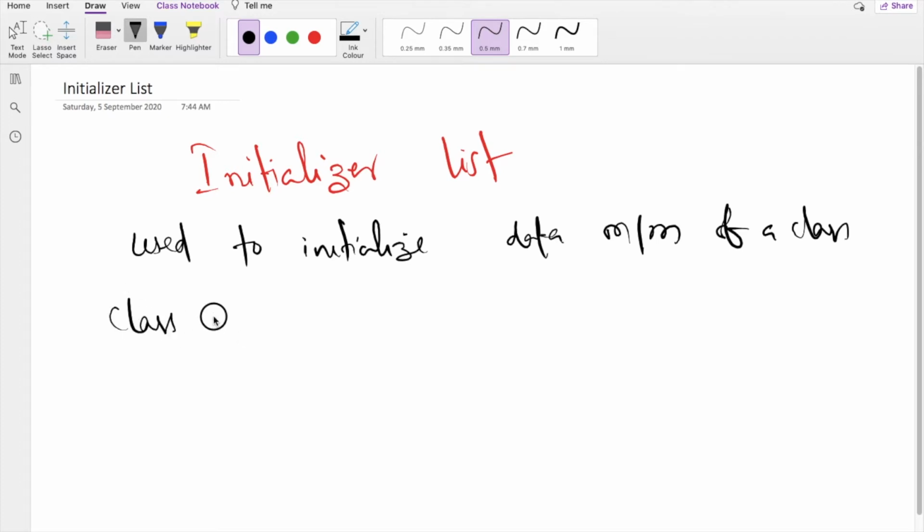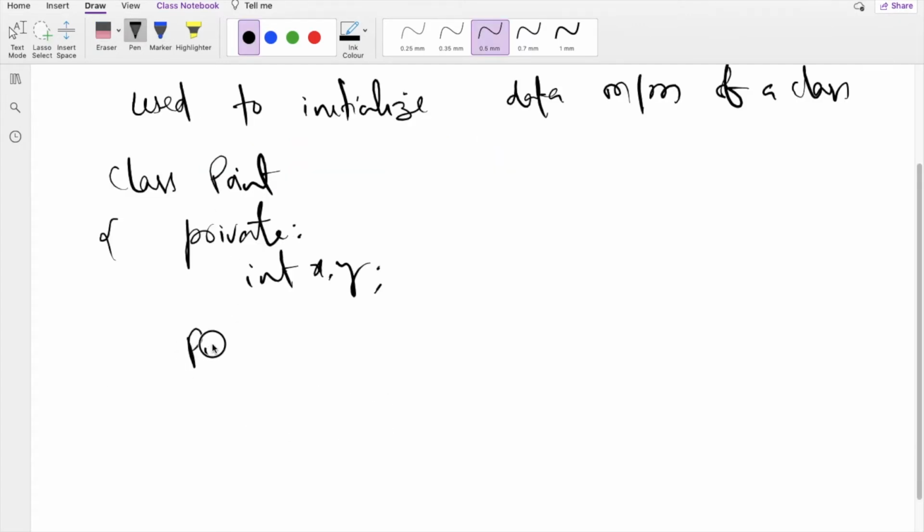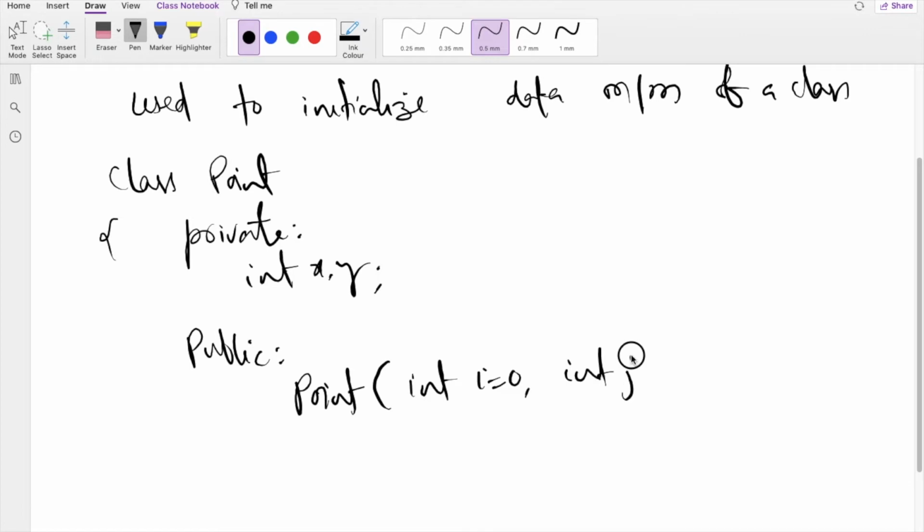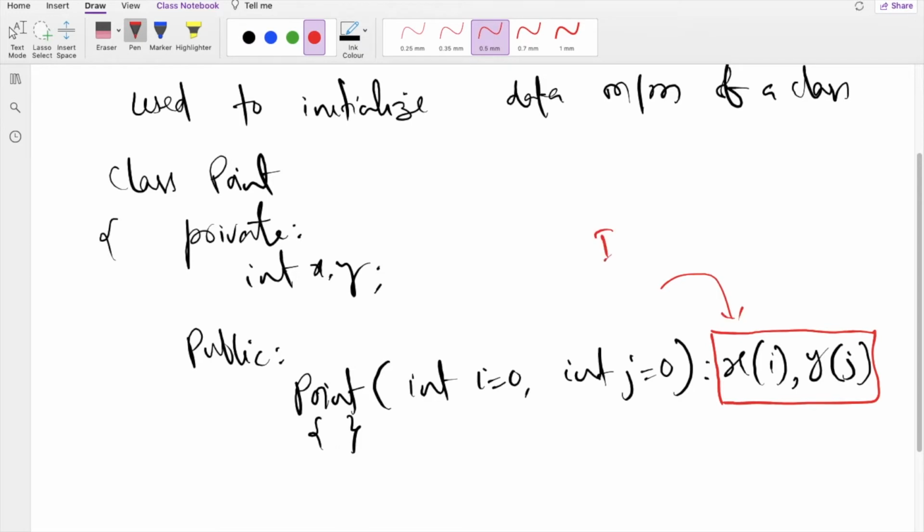Let's create a class named Point, and this Point has two variables, which we can say are coordinates, int x and y. This class has some public member functions and one of them is the constructor. This constructor is accepting two variables, int i equal to 0 and int j equal to 0. So 0 are the default values here, and now we are using the initializer list x(i), y(j), and then you can close the parenthesis here. So here this is the initializer list.